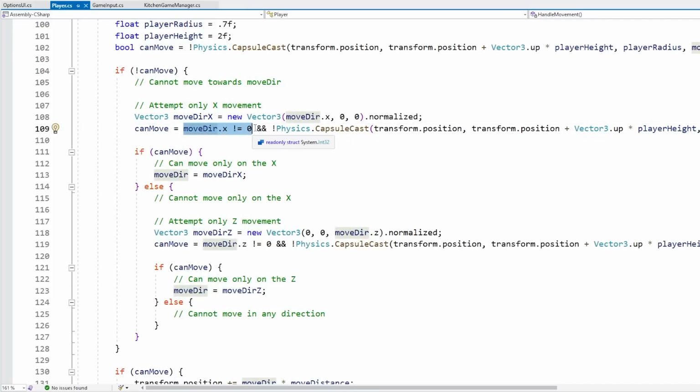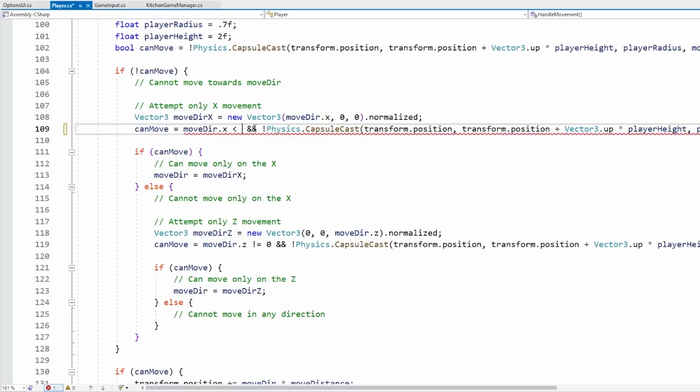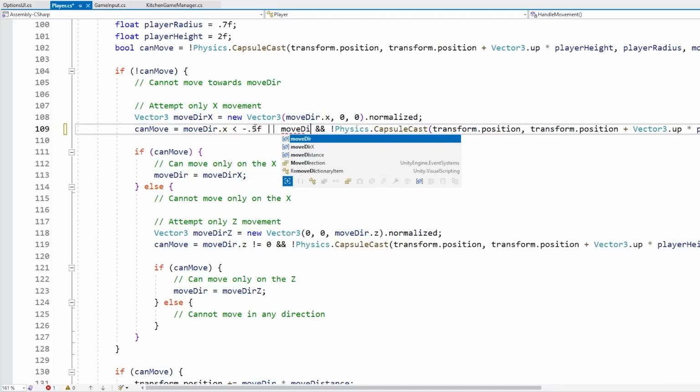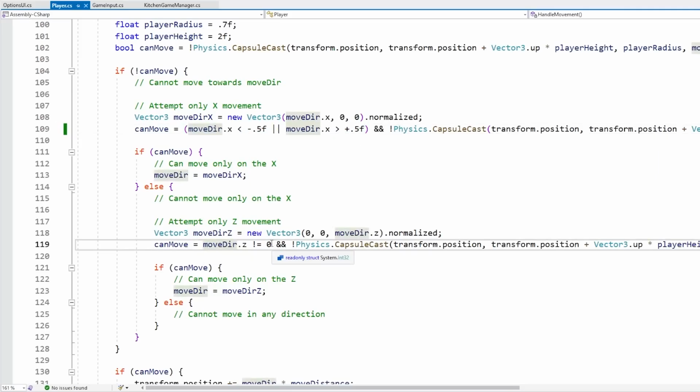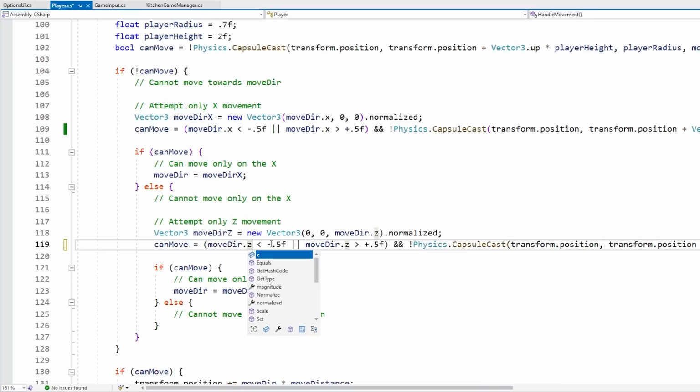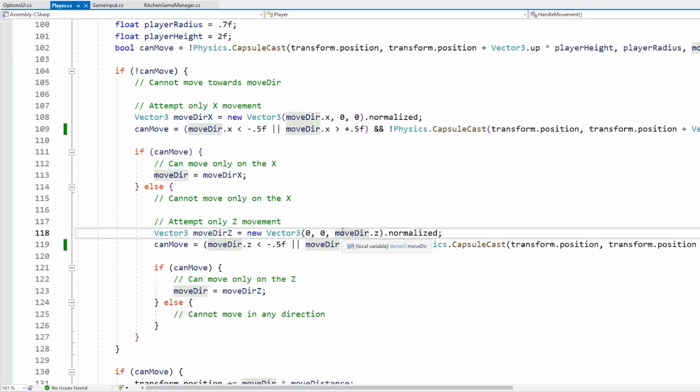Instead of testing literally just different from 0, let's test if the moveDir.x is under, say, minus 0.5f, or if moveDir.x is bigger than plus 0.5f. So instead of being exactly just on 0, we're only going to consider diagonals if we are at least moving 0.5 either left or right. So we just do this, and same thing over here, except we just test for the Z. So the moveDir.z and the moveDir.z. Okay, so like this, it should feel much better on the gamepad and still work exactly the same on the keyboard.